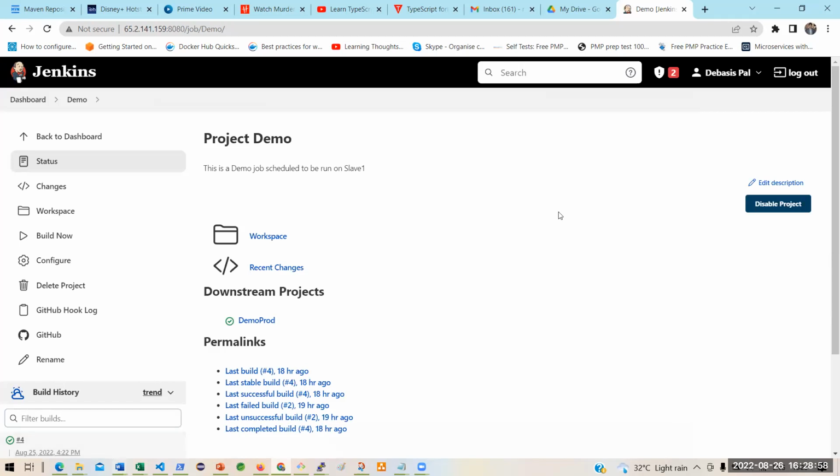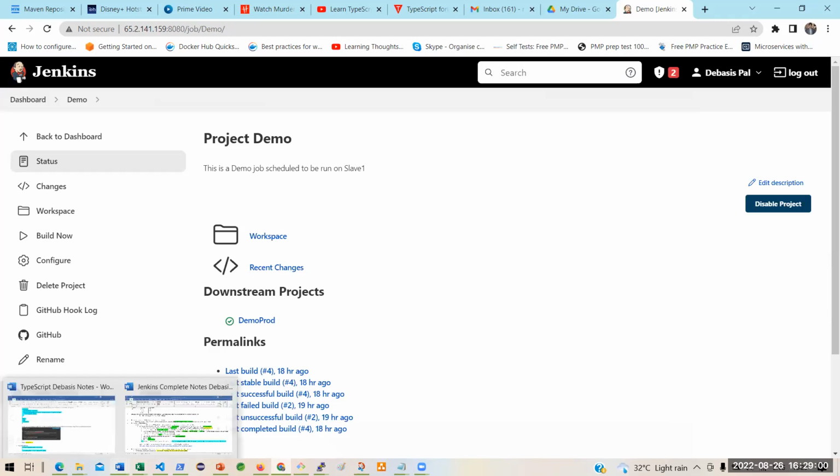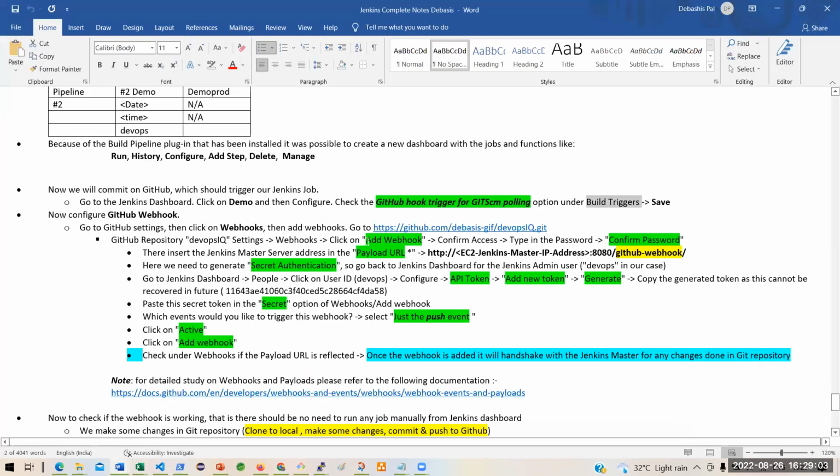Now I have to go to GitHub. So what I do, I go to this. This is my Git, right? For the demo job. Remember, there are two jobs, demo and demo prod. For demo, this is the GitHub, DevOps.iq.git. And for demo prod, it was something else. DB DevOps. Very good. So I will pick up this because that is the first job.